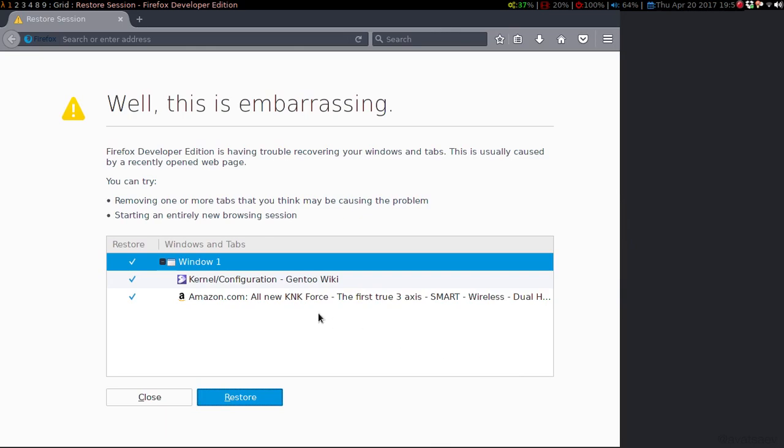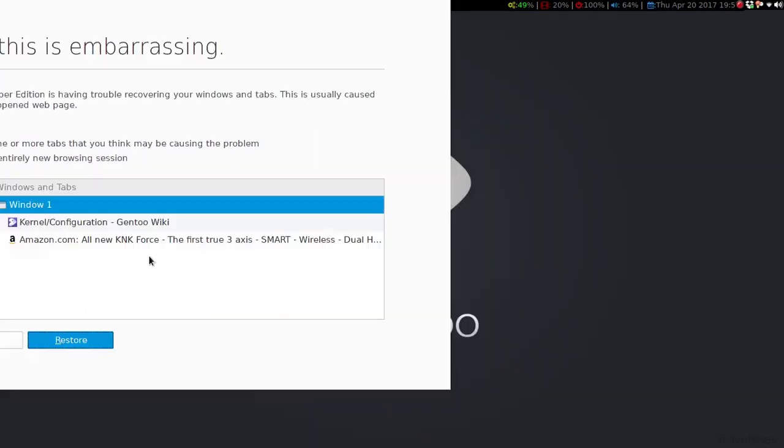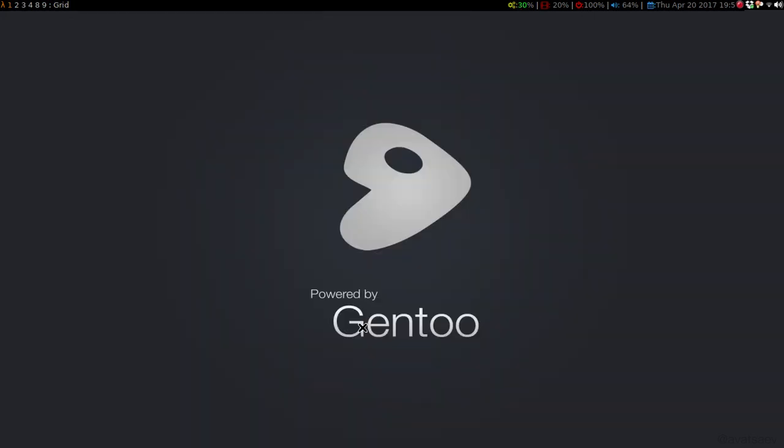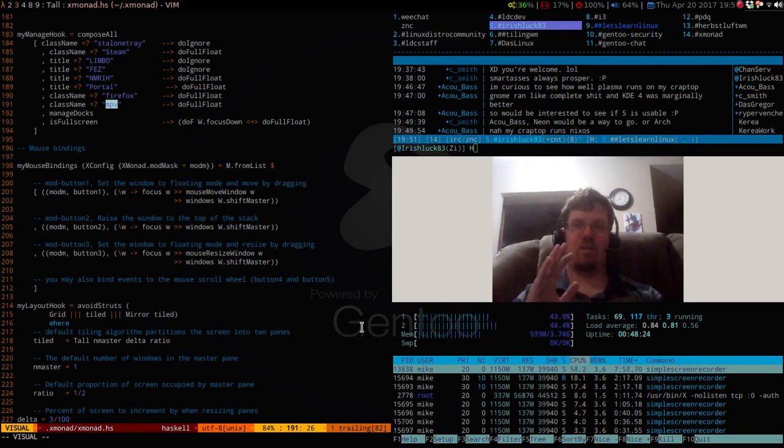As you can see, it floats just fine, which is nice. Let me close that up. So it's just a couple of things to look out for, depending on what you're needing. It's the same thing with distros.